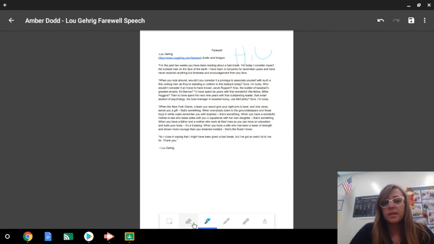If I made a mistake, I can click on the eraser here and directly erase it. Now the eraser won't work once you save it. So once you save it, it becomes part of that PDF file, and they won't be able to go back and change any of the changes that are made.